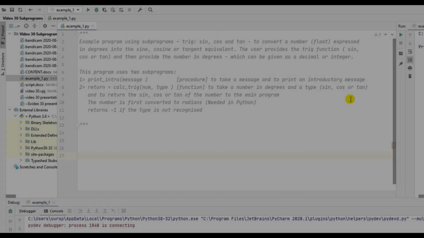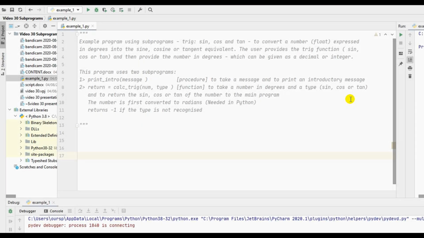In this demo, we're going to create a program to do some trig using two subprograms. When I've done this, I'm going to do a bit more theory around how the program uses local and global variables and how we define scope.